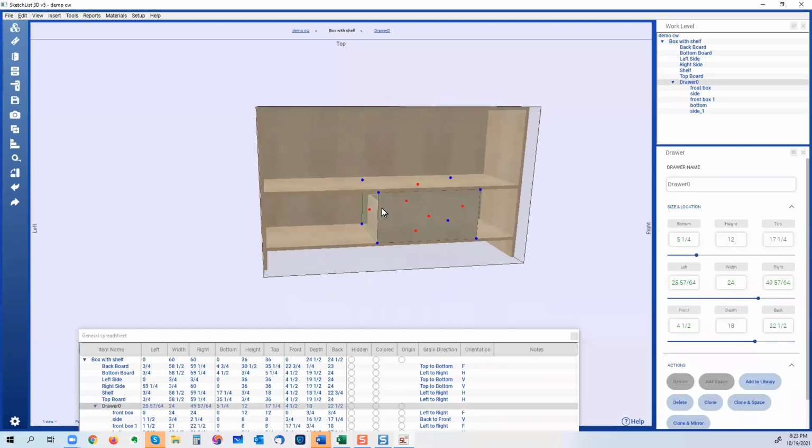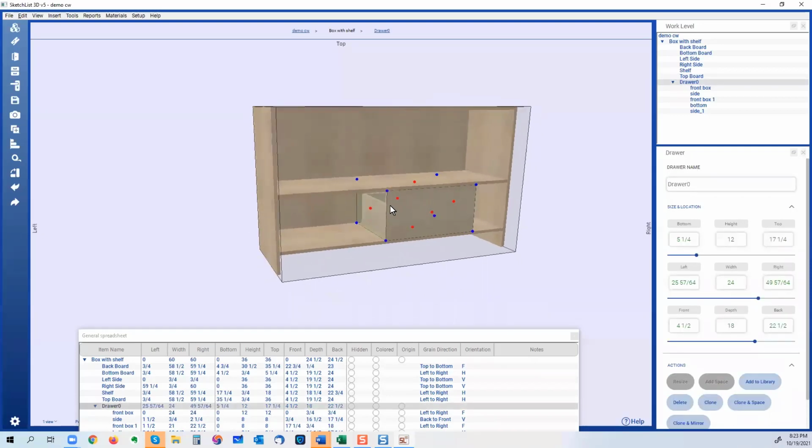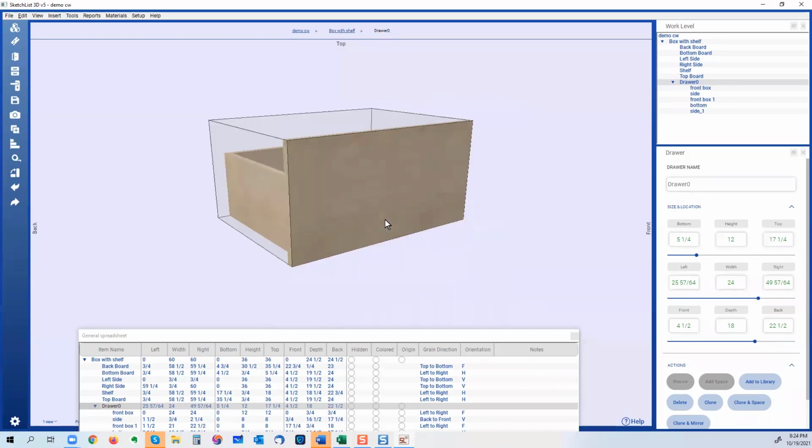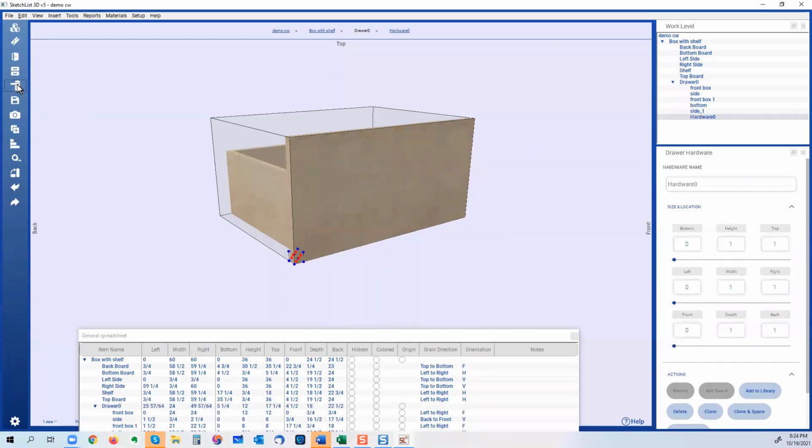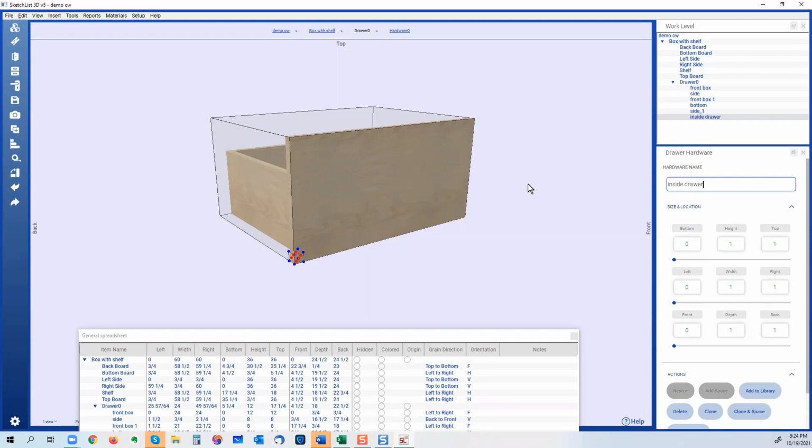So what I suggest to the person who asked at the meeting about how to put a drawer in a drawer is to go to the drawer level. There's another level in the hierarchy, or in the nesting of hardware. So I just put in a piece of hardware there. Now it says hardware, but I'm going to rename it inside drawer.